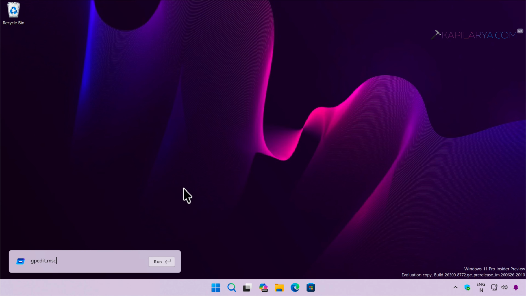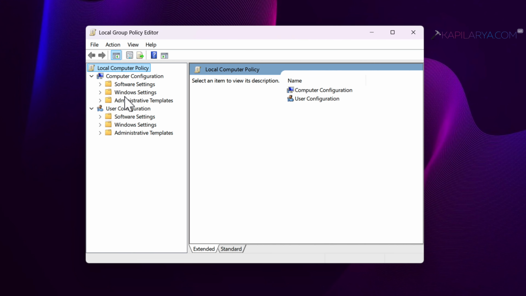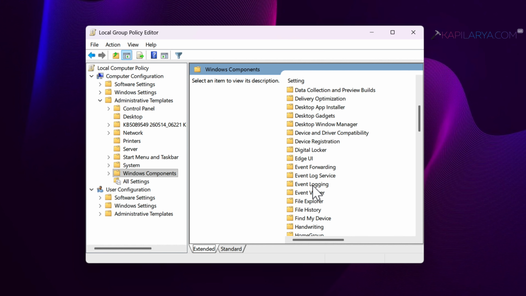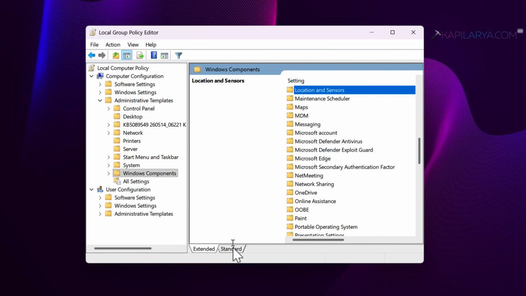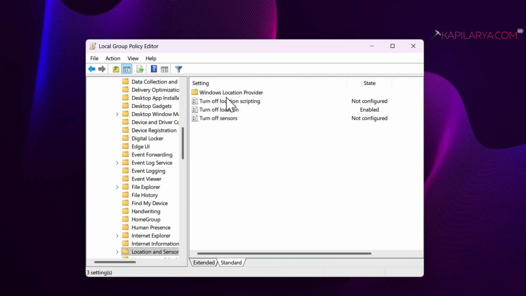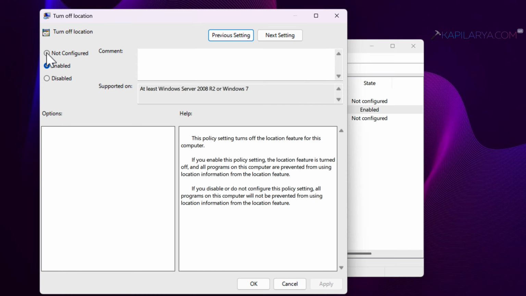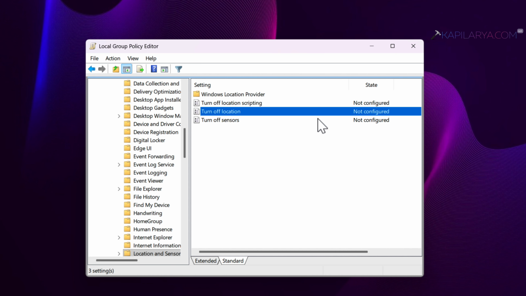Once the group policy editor window opens, go to Computer Configuration, Administrative Templates, Windows Components, Location and Sensors, and there you should be able to locate the Turn off location policy setting. If this policy is set to enabled, just double click on it and make sure to set it to not configured or disabled. In this case, I set it to not configured. Once you make these changes, click apply followed by OK. Then close the group policy editor.